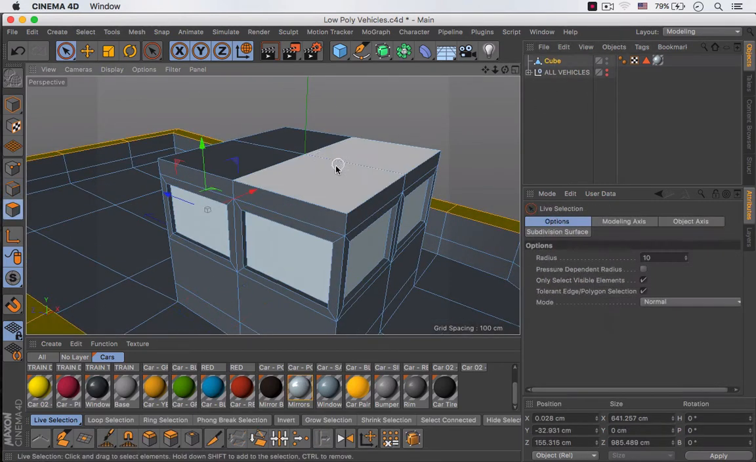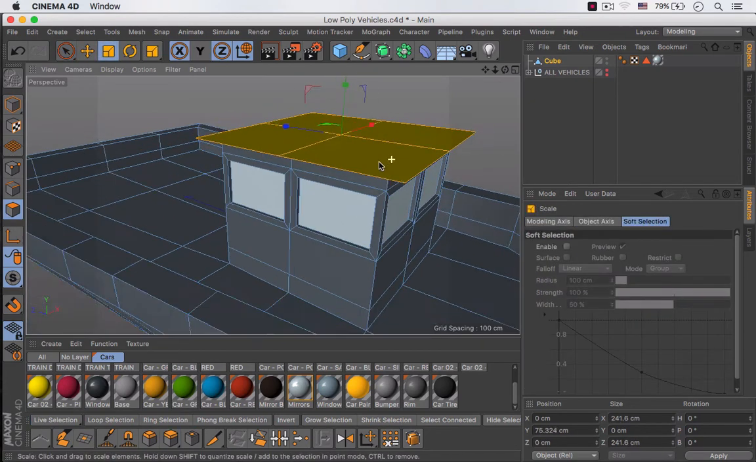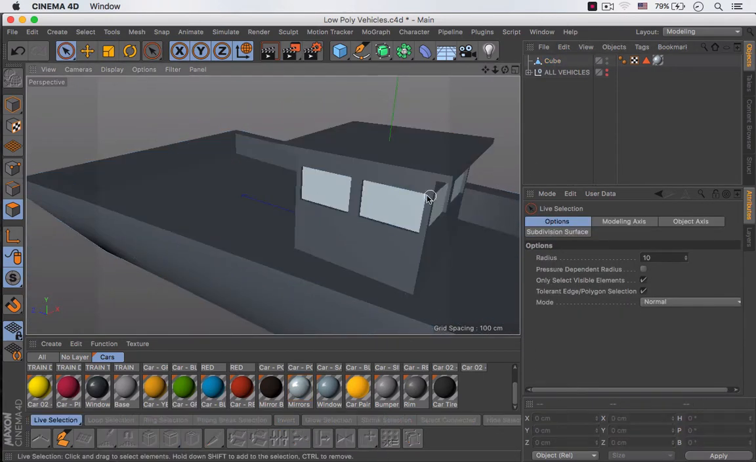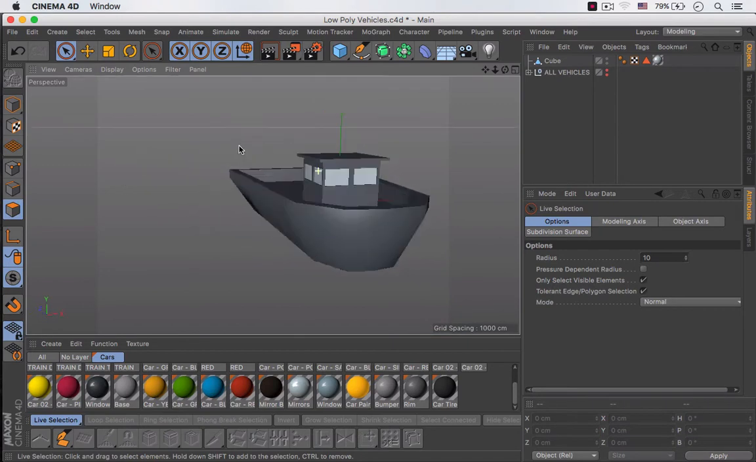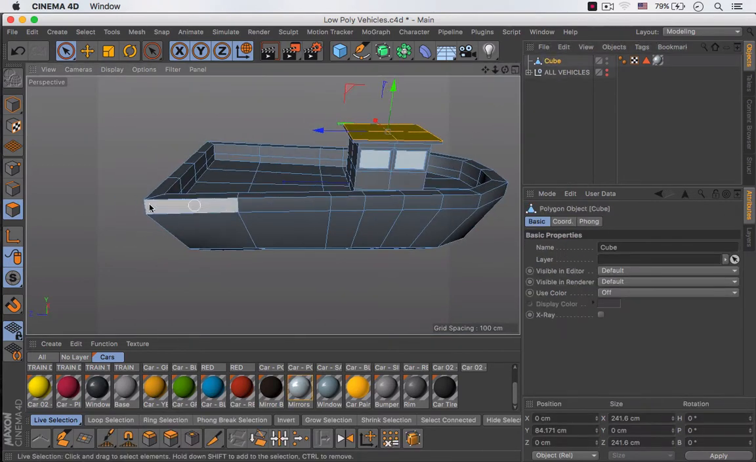Alright, so I'm going to continue working, and I'm going to get closer. I'm going to select the polygons at the top. I'm going to make a small extrusion, and I'm going to scale them up. I'm going to make another one, like that. And I like how this looks. The only thing that I don't like is that it looks a little bit too large.